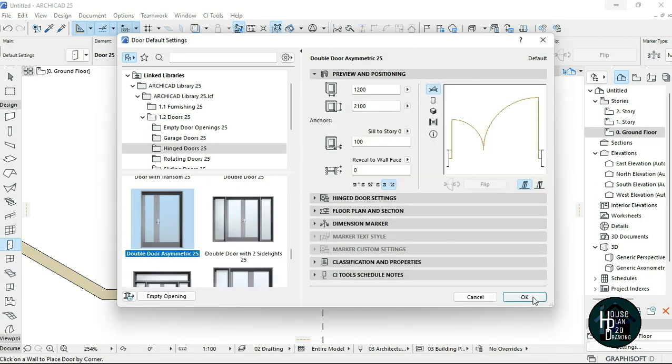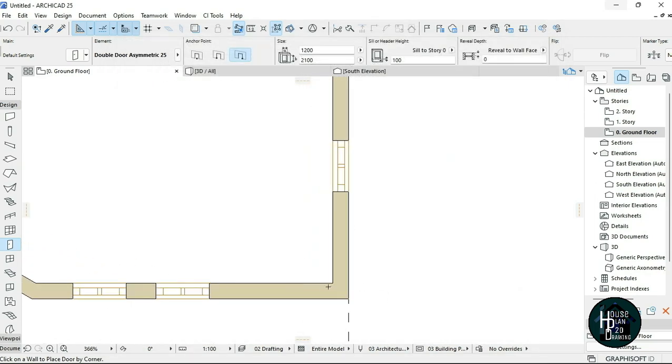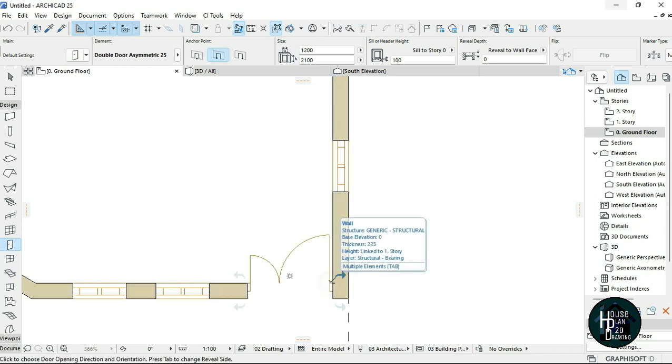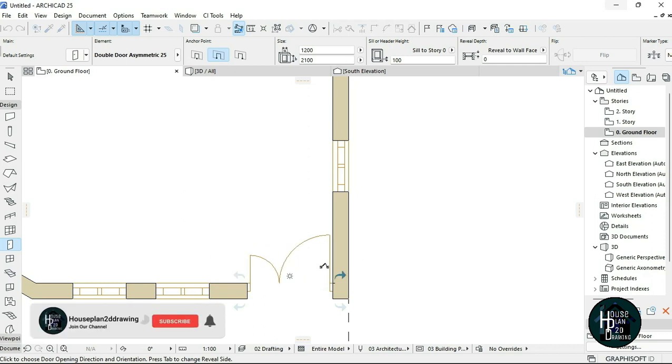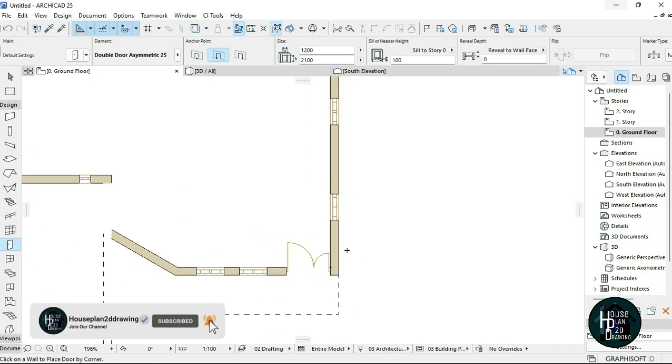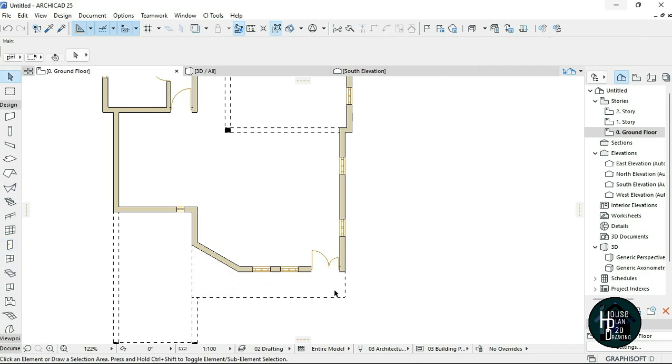Once you are done here, click on OK and come here. If it's giving you something like this, just change this anchor point. I like to be here, then click and give the kind of design you want to put in. So I'm just going to go to this other side. I want it to be like this. Okay, yeah, something like this.